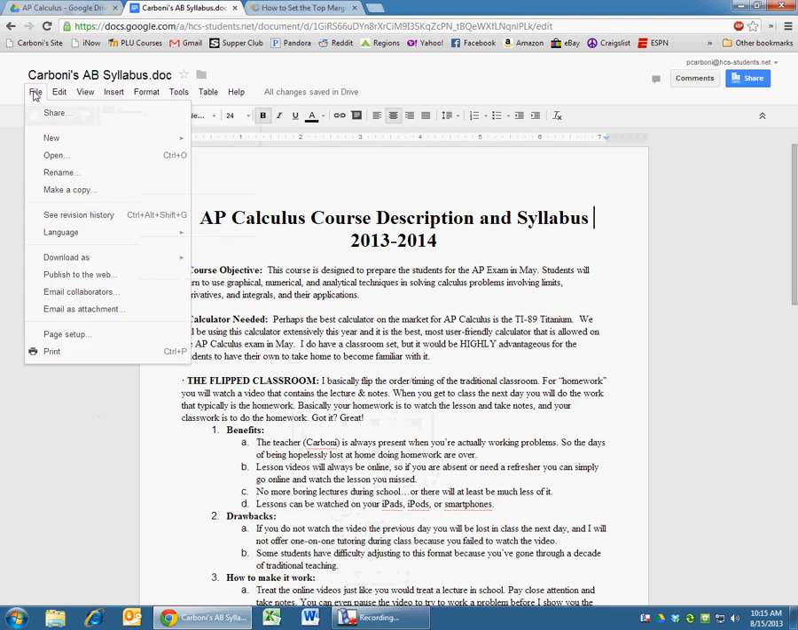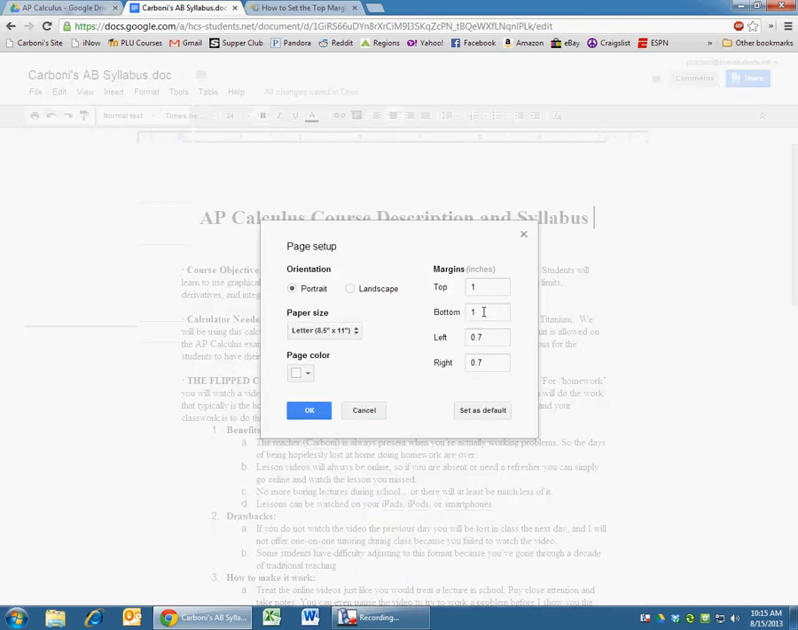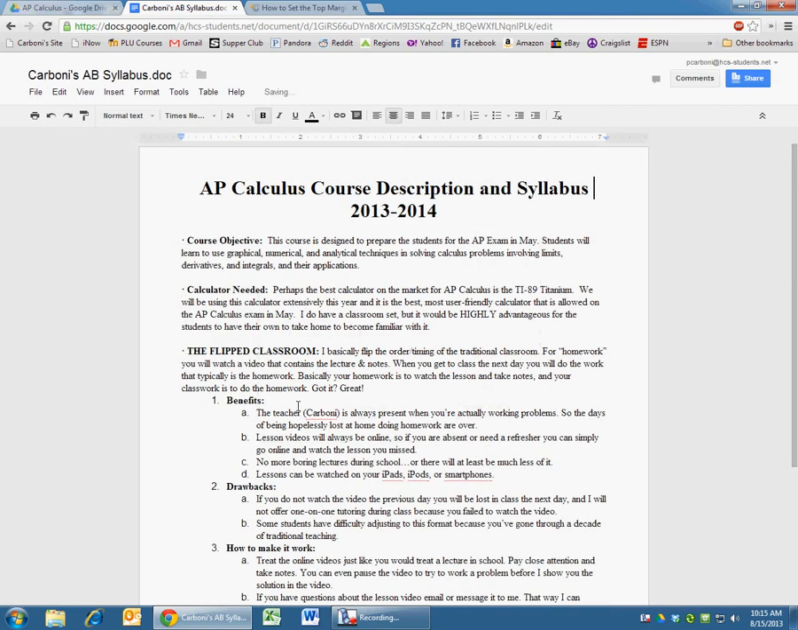Okay, to change margins, you go File, and here's the page setup option. And here are my margins. I needed more room at the bottom, and I'll put some more at the top too. I'll go 0.5 and 0.5. So, okay, and there, now everything's on one page.